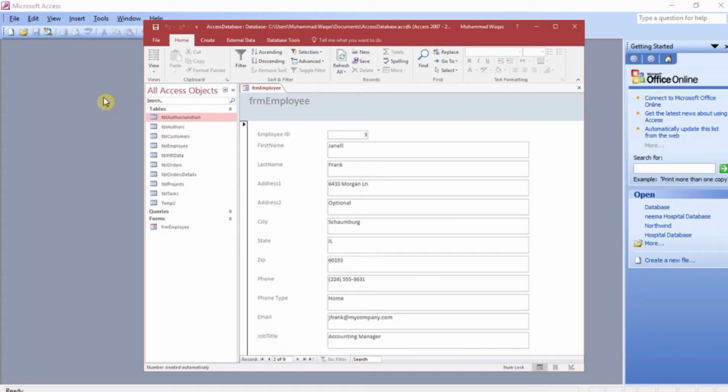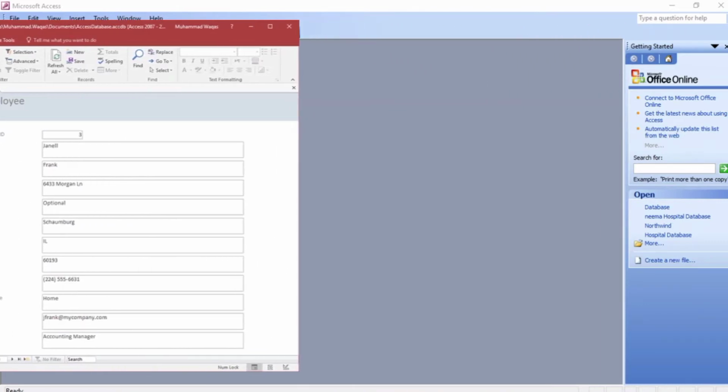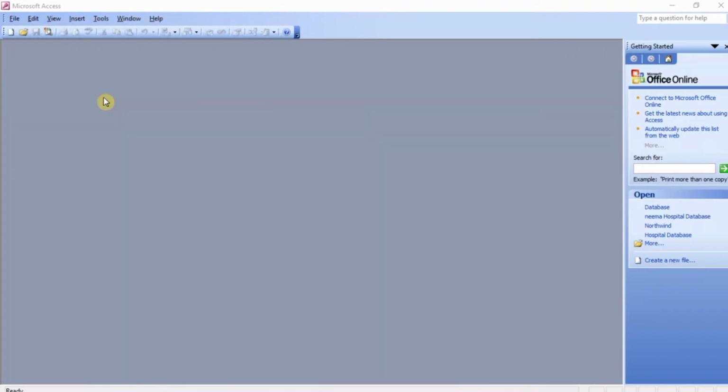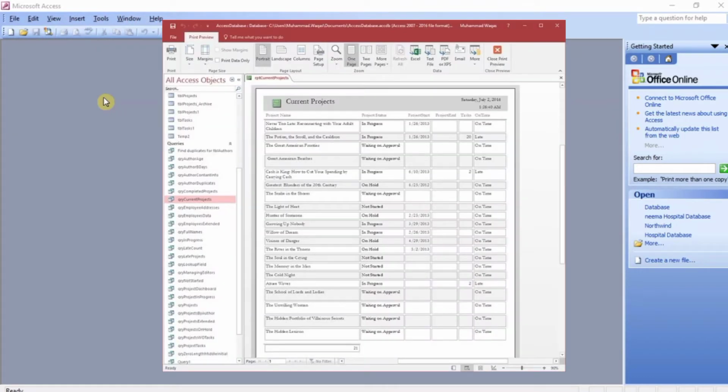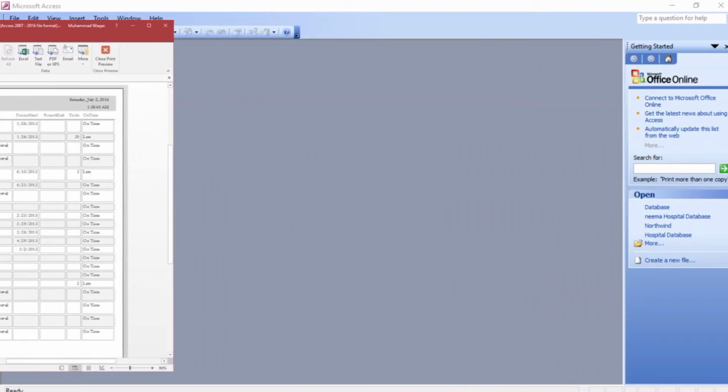And then we have a form, another object. A form is an object which gives the user another view of the data in a database, whereas a table allows the user to view multiple records at once. A form displays the content of just one record at a time. And then we have a report. A report is an object which is designed based on the data in the database and which is used to inform the user of the selected contents of the database.